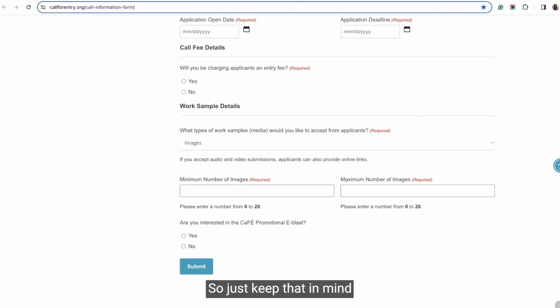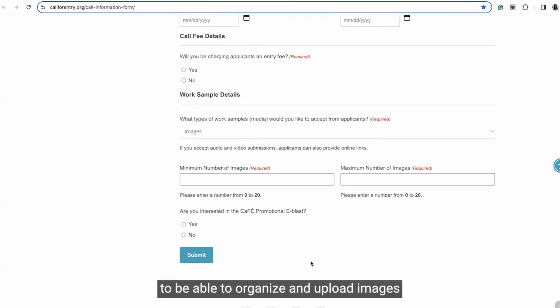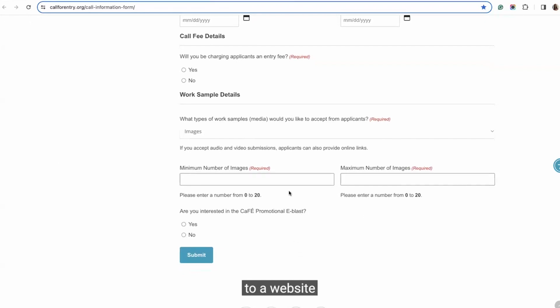So just keep that in mind when creating your online opportunities. And then whichever one you do accept, you'll enter however many you need to collect from artists. Just keep in mind the capacity of yourself to be able to organize and upload images to a website, and also the capacity of the juror to look at images.